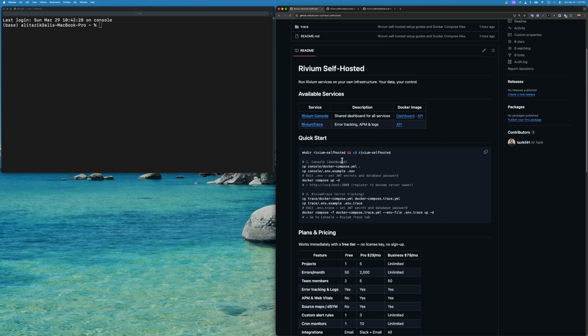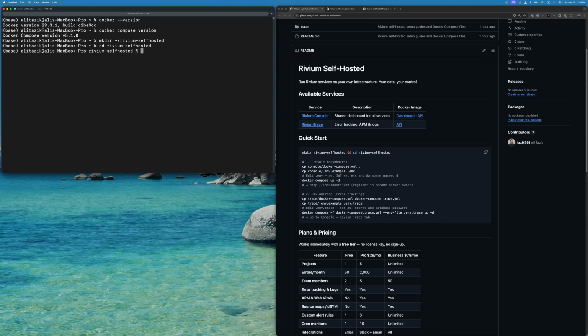You're gonna need Docker. If you are on Mac, Docker Desktop has everything. On Linux, install Docker Engine. I've already got it. Let me make a folder for all of this. Alright, let's start with the console.